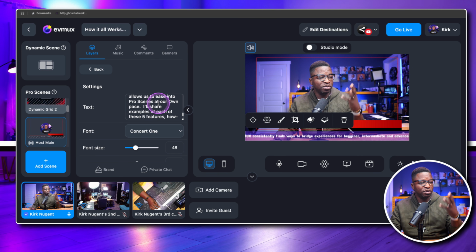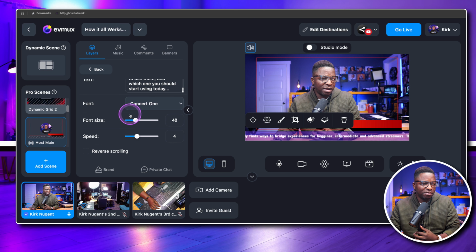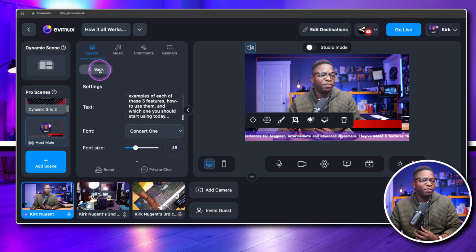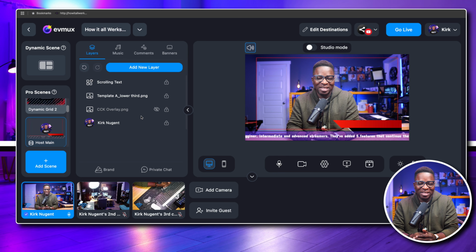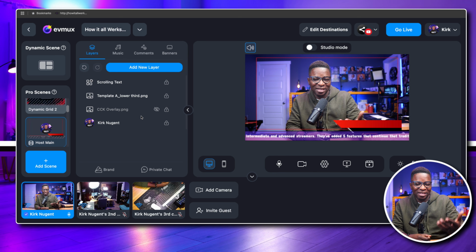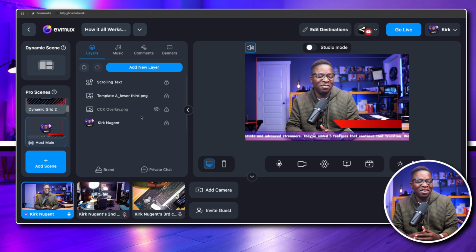This is text that I have pasted in here. This is not from a news feature or whatever. I've selected my own font, my own size, my speed. I can reverse this scroll, and it's already there. I want to be clear on this, y'all. The benefit is that I don't have to click it to open it. It's already available. It's already set up and designed for me.